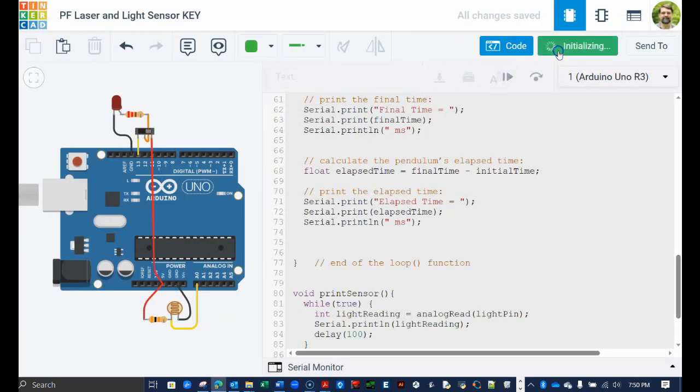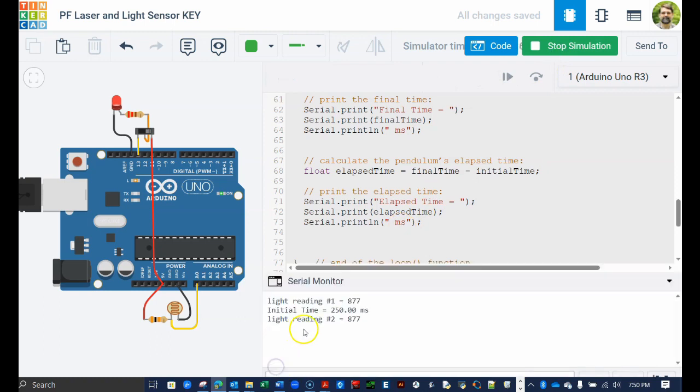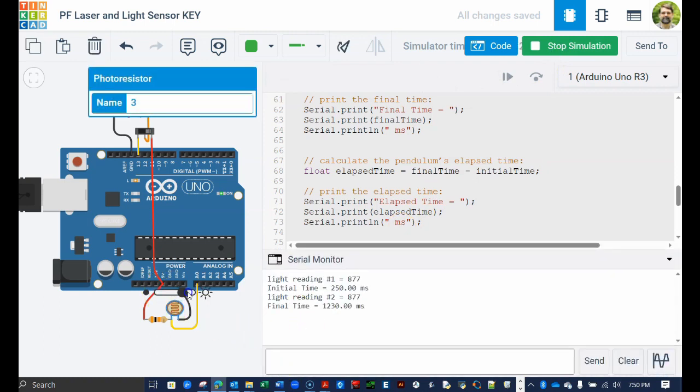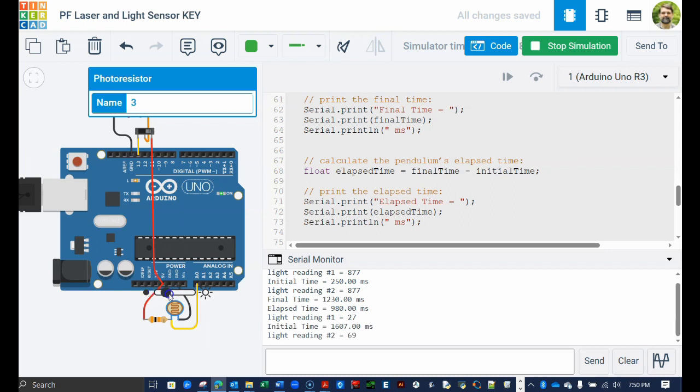Run the code and change the sensor reading from light to dark and back to light again. This will give the amount of time that the imaginary pendulum blocked the beam and the sensor was in the dark.